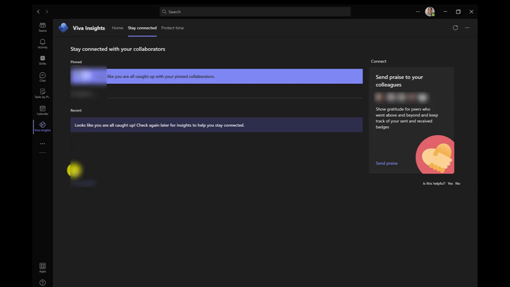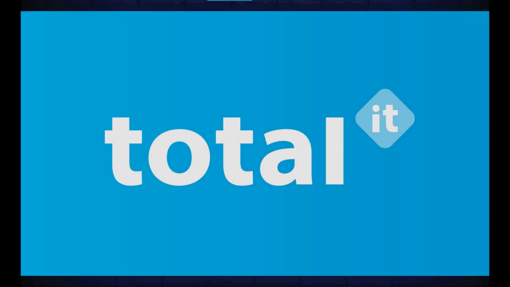So you can see the features in Viva Insights are really pushing for better well-being amongst employees, and it can also be very beneficial for better productivity too.